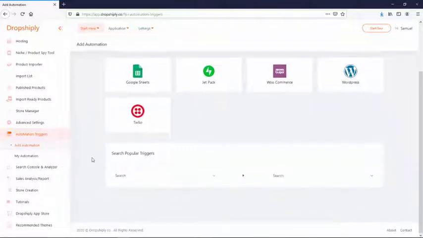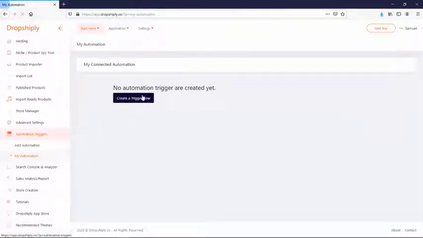Now moving on, and also of course here you can just click here, create a trigger now. Basically this one is to start the triggers.